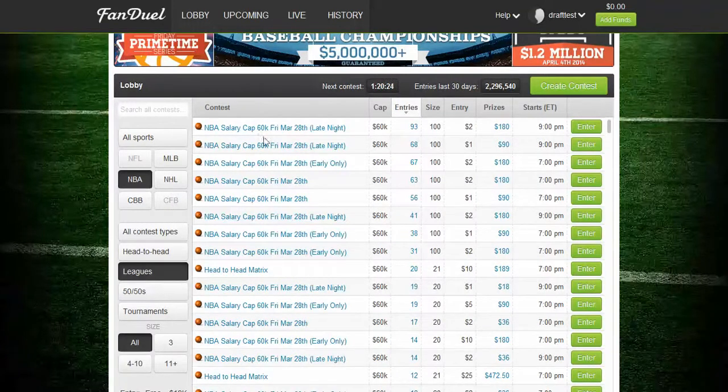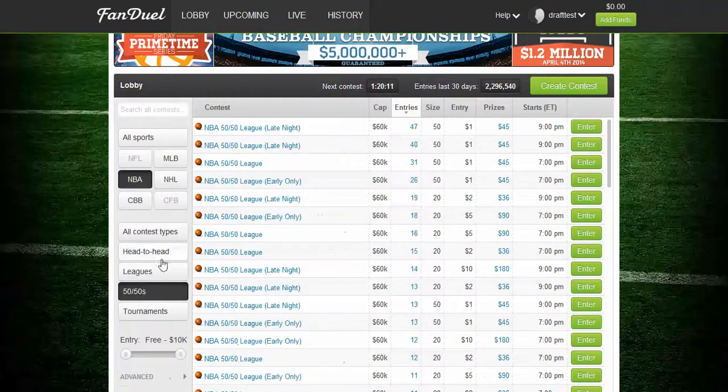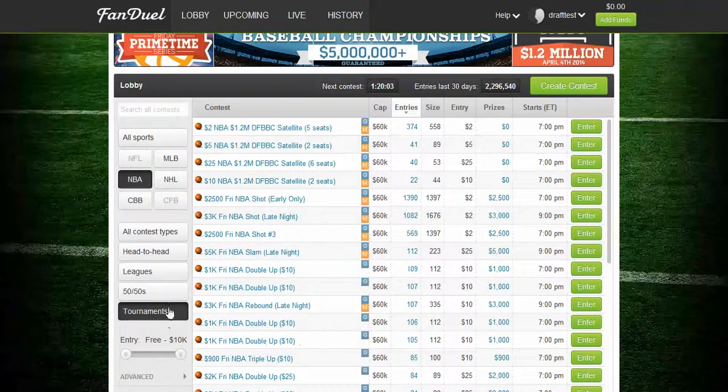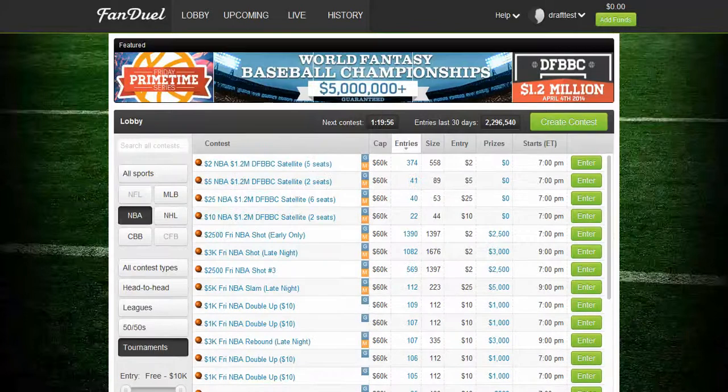Leagues, you'll see all the leagues if you click on that button. These are multiple entries, various prizes. 50-50s, this is where the top 50% of the winners will win. You win double your entry fee. And tournaments, where similar to leagues, except you can have guaranteed money, double ups, different types of games.